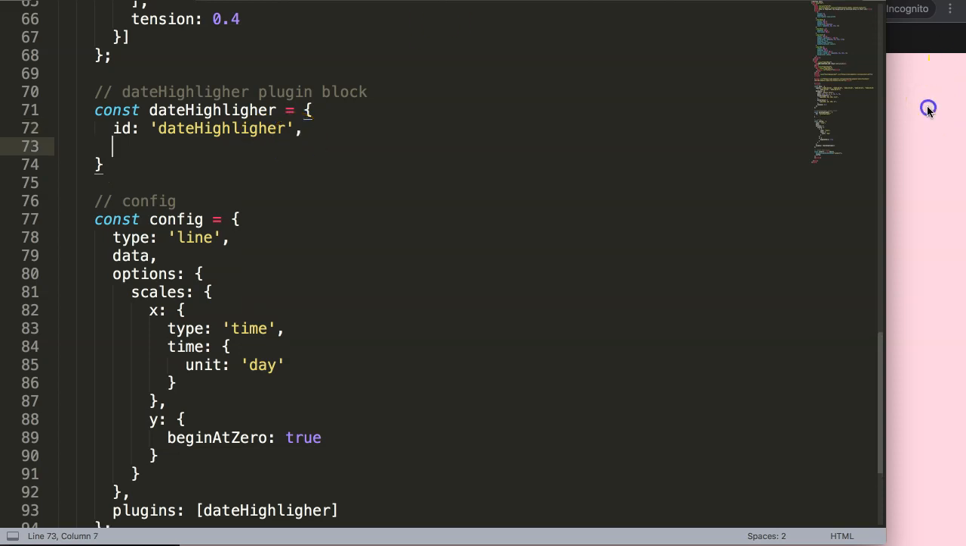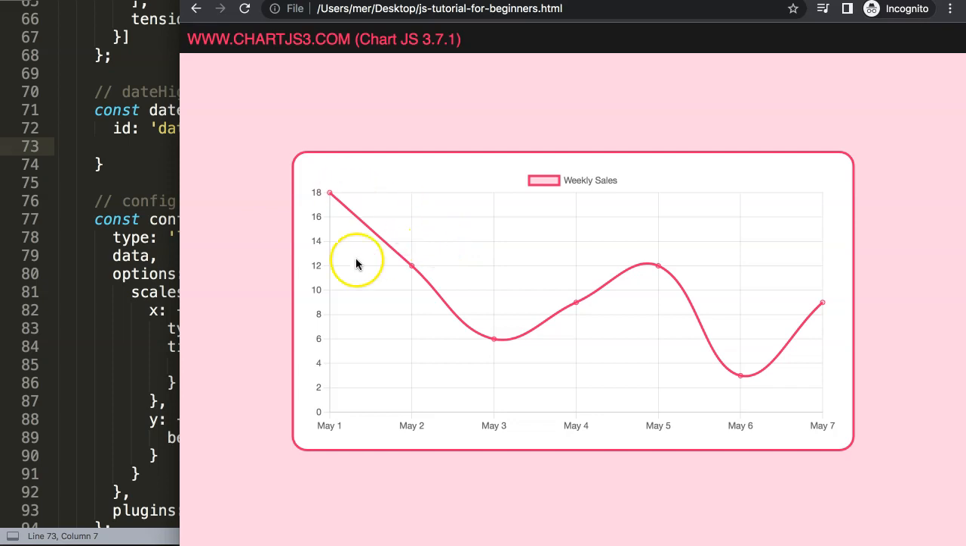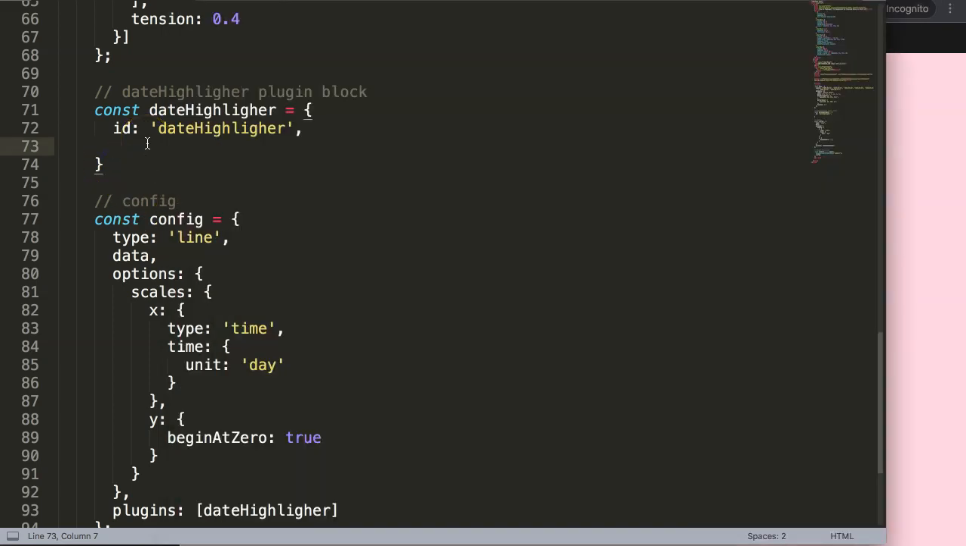we have to consider when we would like to draw the background color. In this case, the background color should come before we draw the dataset line, which makes sense, or else it will overlap it and hide it. So what we're going to do here, we're going to say beforeDatasetsDraw, and then we can say here chart, arcs, and finally plugin options.